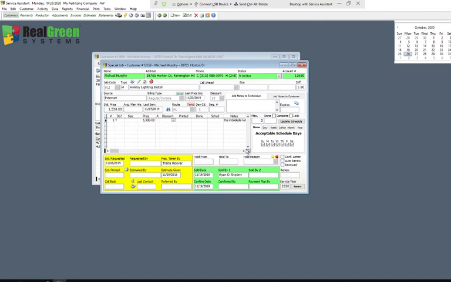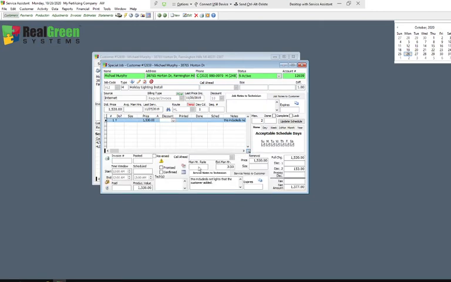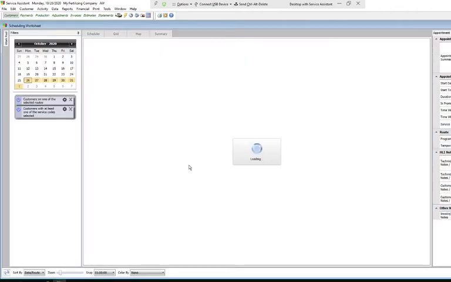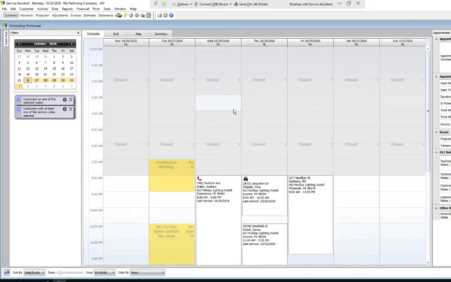So from here, click back in here. All you got to do is send to scheduling work pool. This will send this job to the scheduling work pool. So what that does is it opens up the scheduling worksheet.